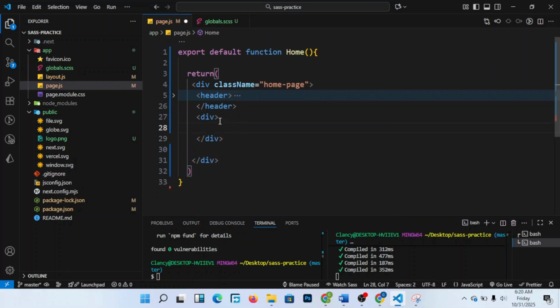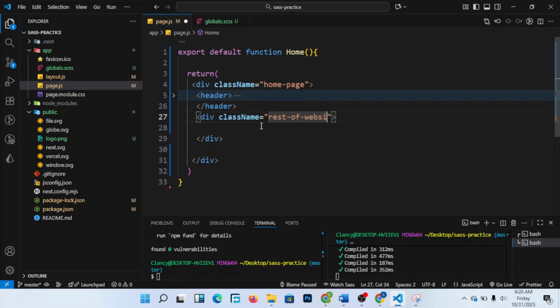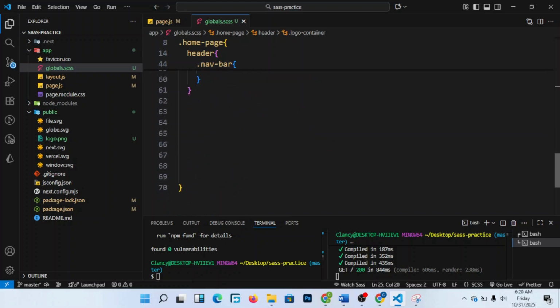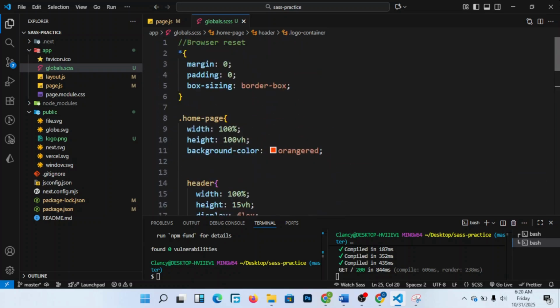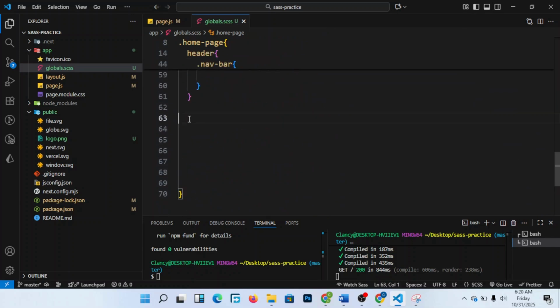Then I give it a class. Class name I can put maybe rest of the website, just like this. This is not a professional name, but I'm just trying to emphasize or explain something. So I put inside this all the home page. I can come and put it here at the end.